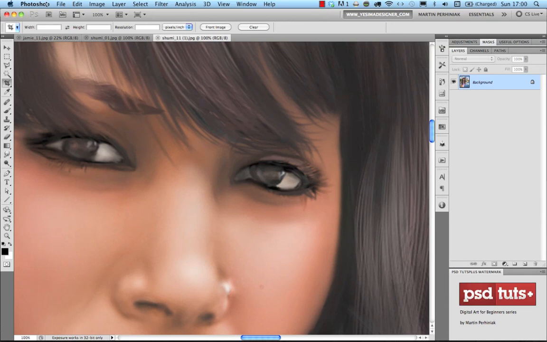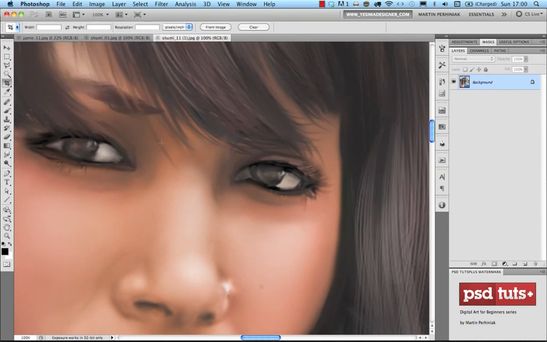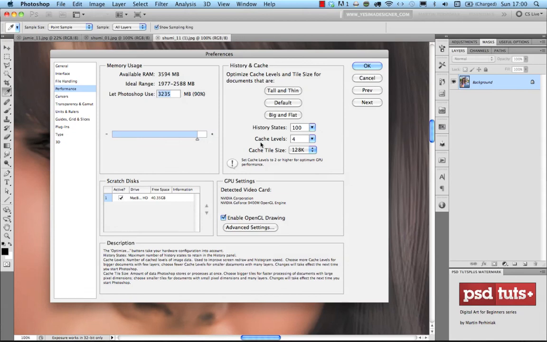It's also good to know a preference. Under the preferences, if you go to performance, here you can change the cache levels, which can help you if you work with very large image sizes. And usually if I work with a big image size, I set the cache levels to 8. If you have a big document size, but not many layers in that document, then this works the best. So that's when Photoshop works the best.